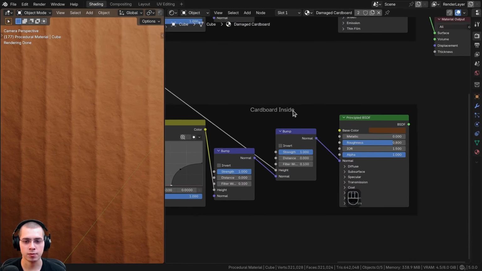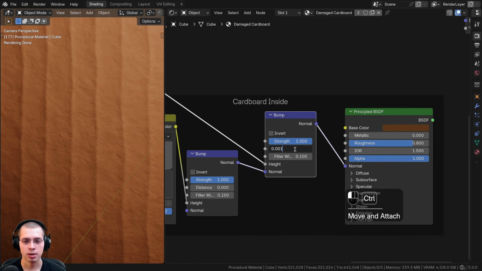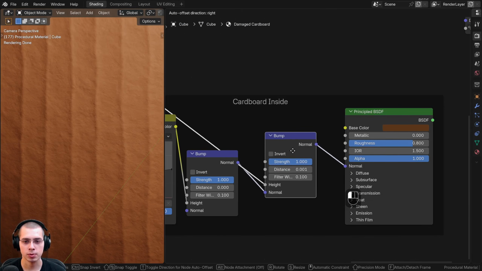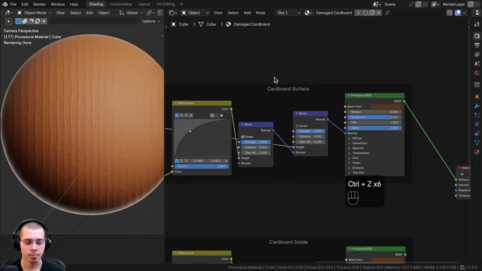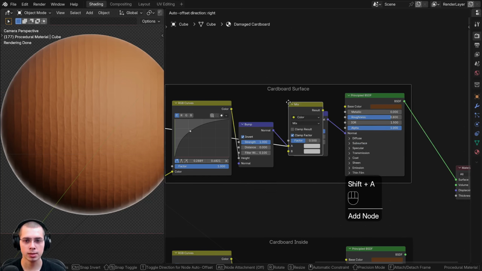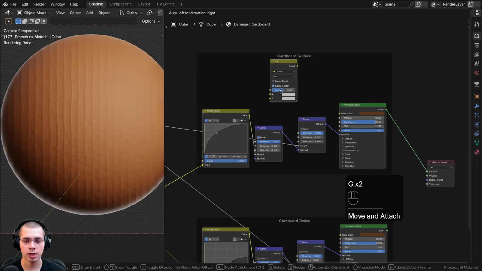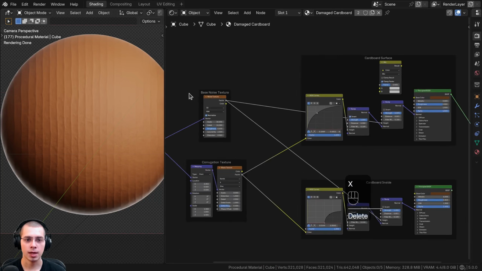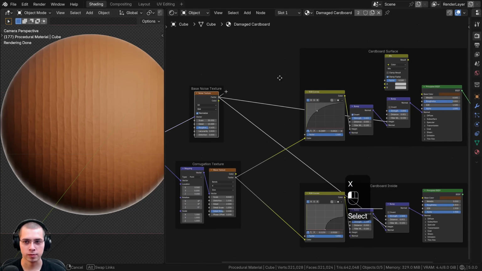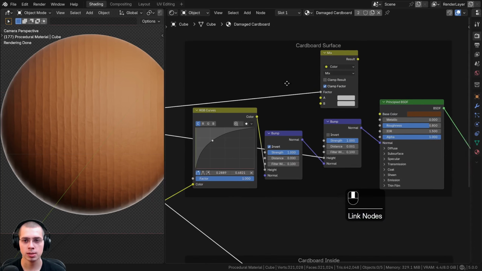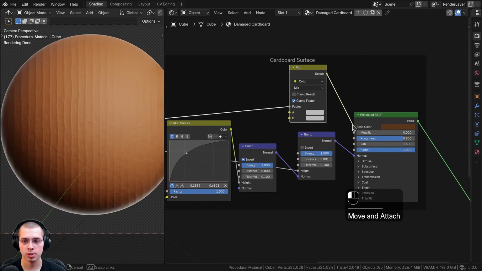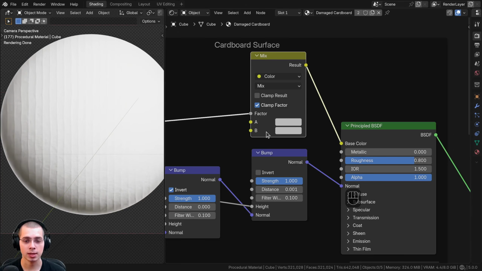And we'll do the same thing for the bottom bump, so this second bump here, I'll turn the distance to 0.001. So now what I want to do is add the base color, so I'm going to search for a mix color, we'll drop it here, and then you can click and drag and drop it into the frame and just put it right up here. And what we're going to do is take the noise texture factor and put that into the factor of the mix, and then the mixed result can go into the base color. So now we have color A and color B, and those can be the base colors for the cardboard.